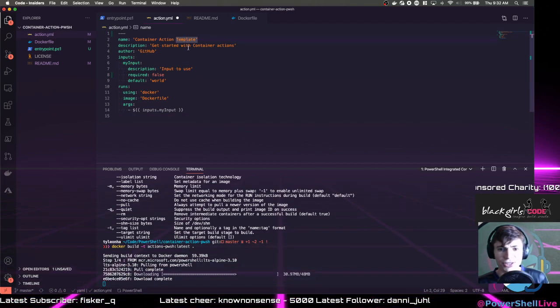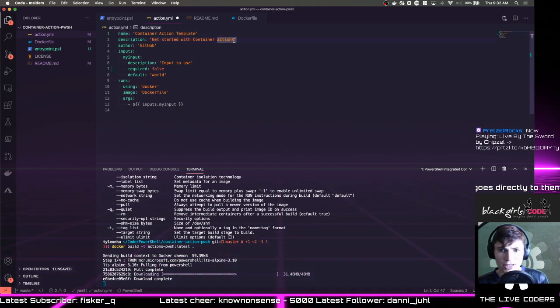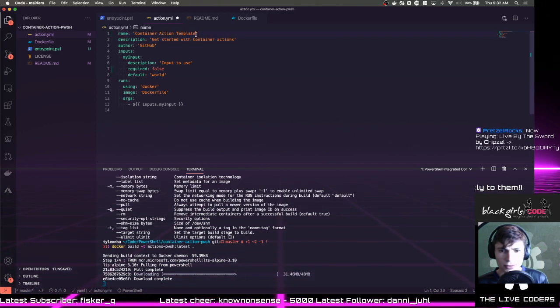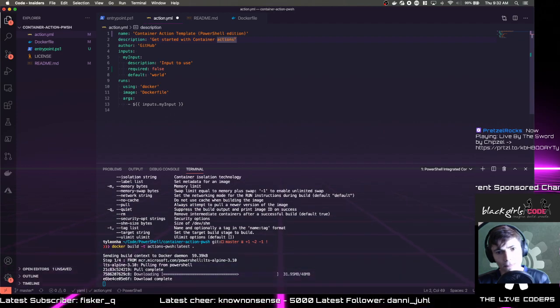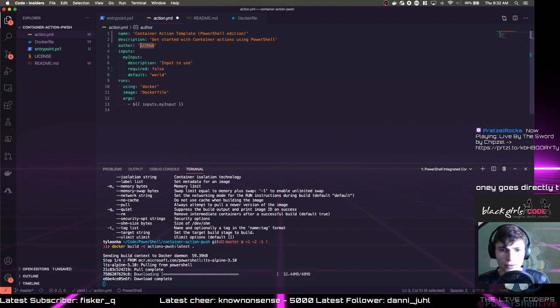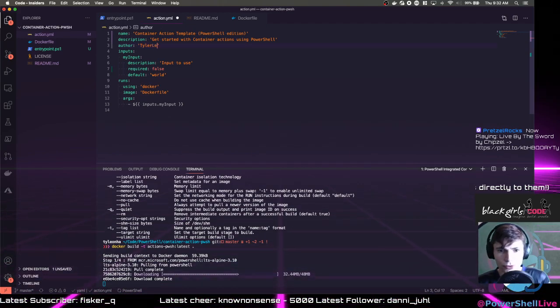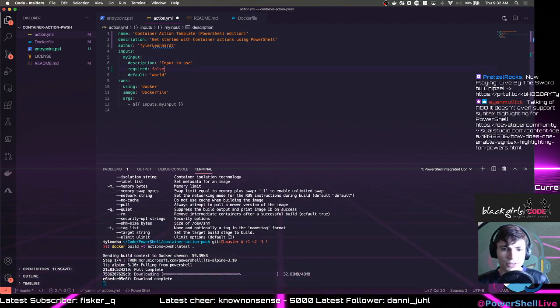Okay, container action templates. Getting started with container actions. Using PowerShell. I'll just keep doing this while that's still downloading. Author, yours truly. This stuff will be interesting.